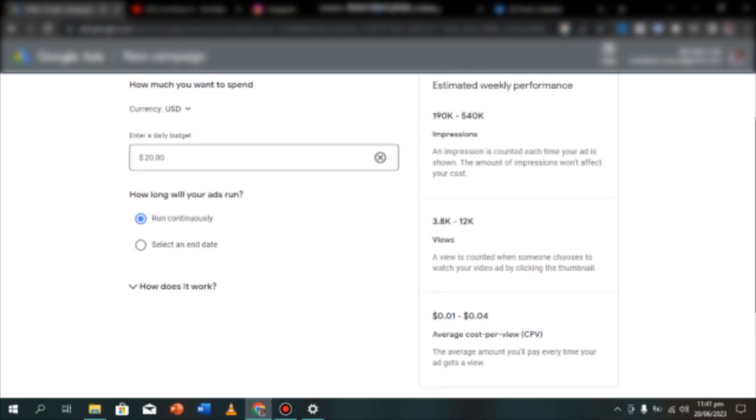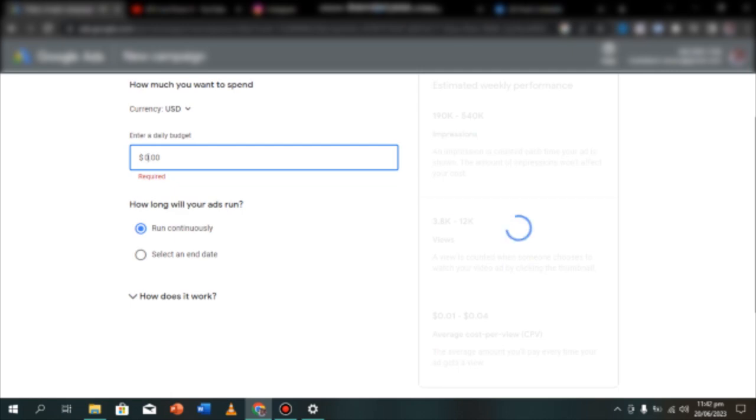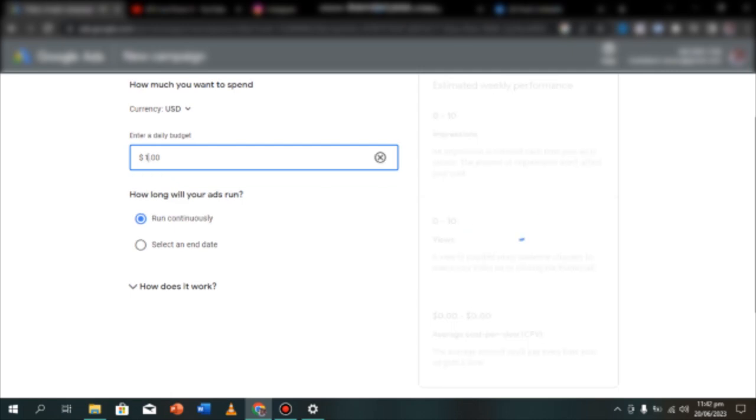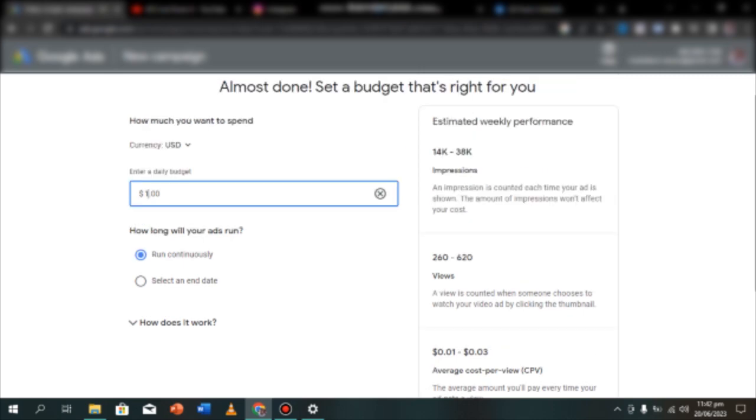Don't be alarmed, because you can actually change this figure. For instance, I can change this to say $1 because I don't have much. Okay, now if you change this to $1, then you know what you are getting in the week is going to decrease.